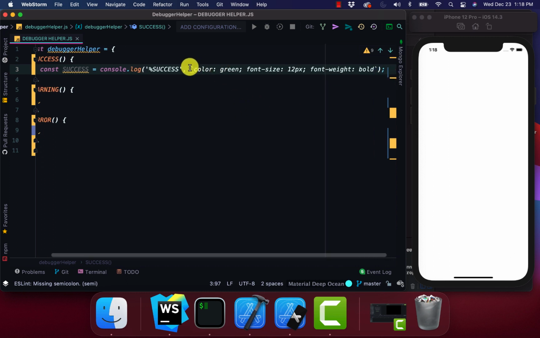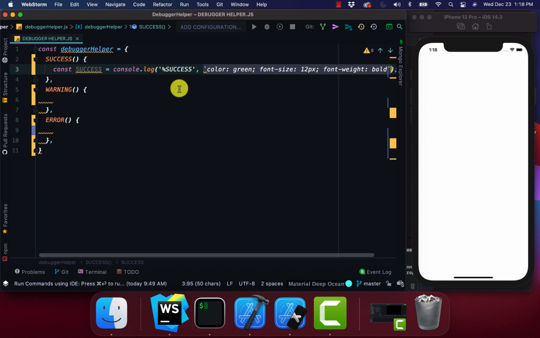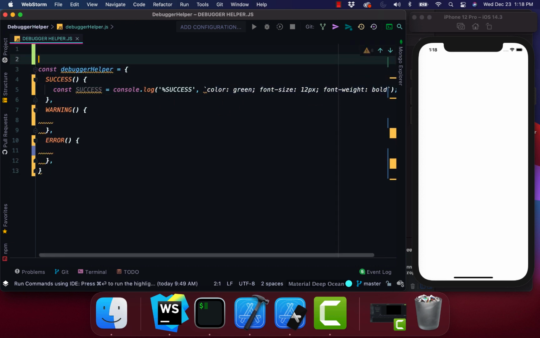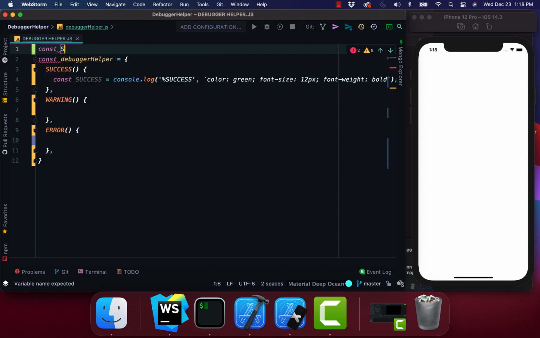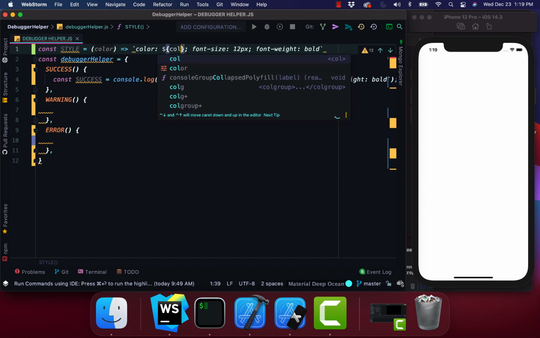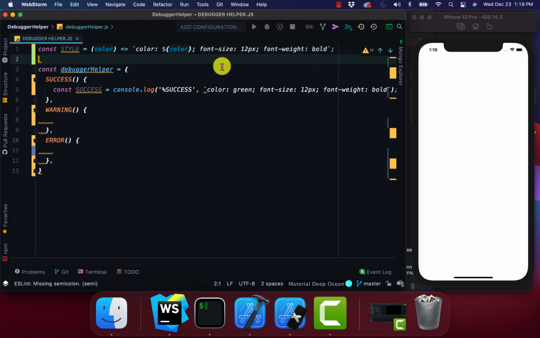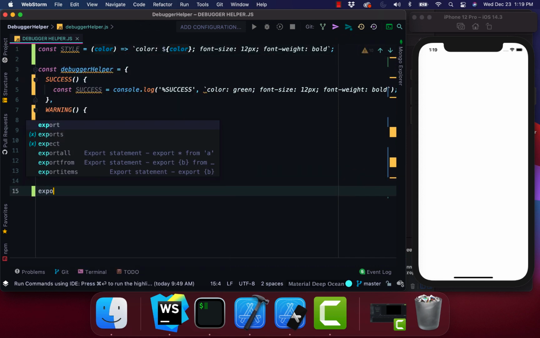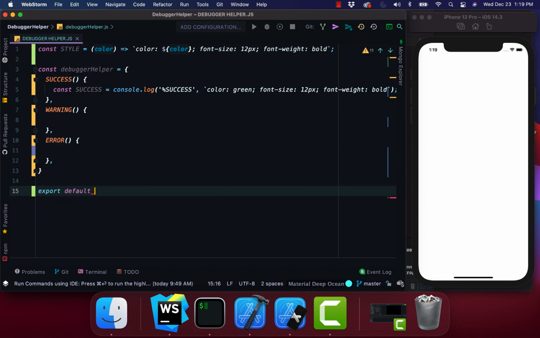And because we need to make sure we can apply this styling to every one of our functions, I'm going to go ahead and create a style constant. So style, just paste that in there. I'm actually going to make this a function, and I'm going to pass in color as our parameter. I'm going to reference color. All right, export default debugger helper.